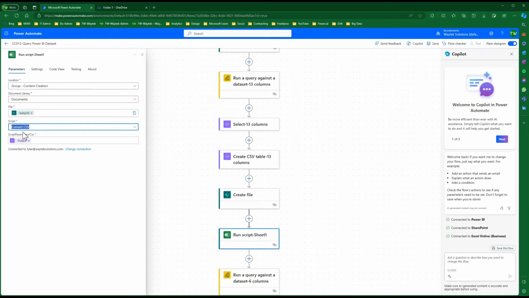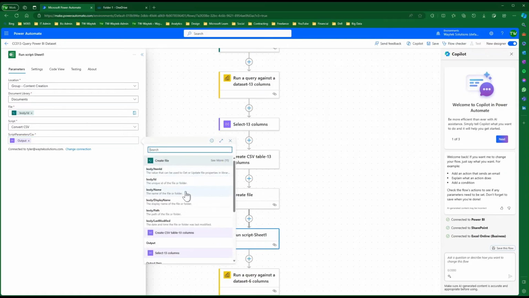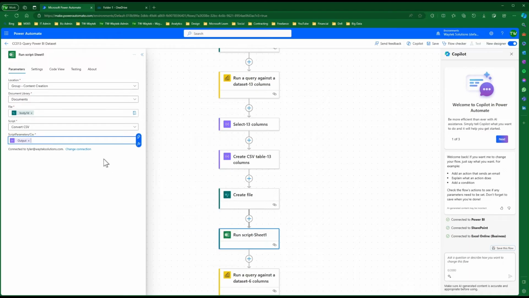And then under the script parameter, CSV parameter, again, we're going to select dynamic content. And this time we're going to select the output from the create CSV table, 13 columns. This action will run the script and convert the CSV file we created in the previous action into an Excel file and put the contents into sheet 1 in a table format with proper column headers.